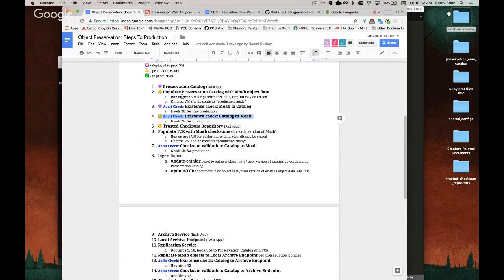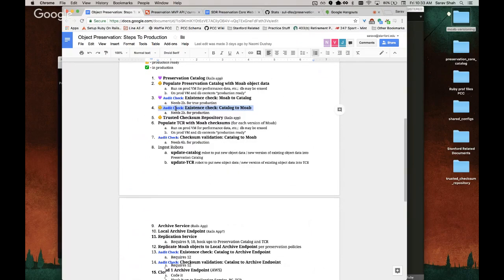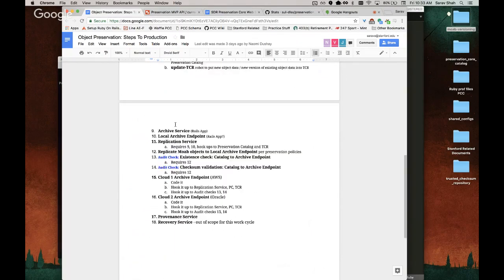Currently, we're working on populating the preservation catalog with Moab objects, as well as the existence check for the catalog to the Moab. We're in the process of creating the trusted checksum repository right now. And we listed out the rest of the steps that we need to take in order to get to production.